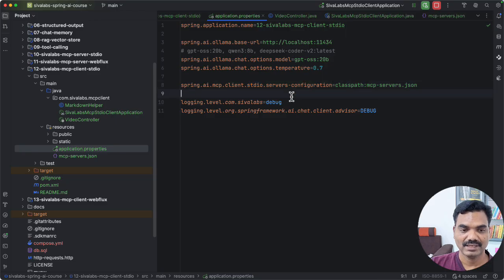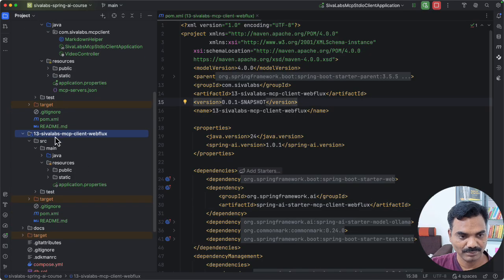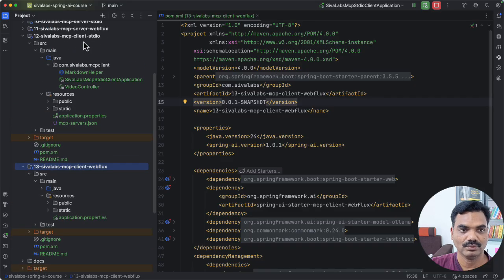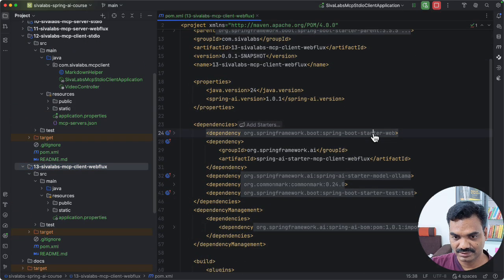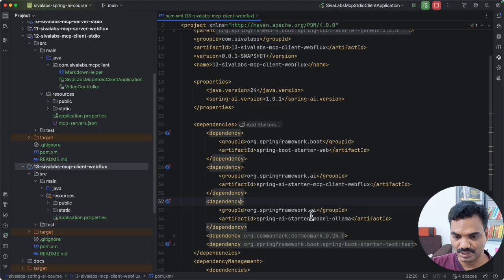Okay. Next, let us take a look at how we can build an MCP client using WebFlux. So this is the final application that we are building, MCP client WebFlux. It is kind of similar to MCP client standard IO, but this time, instead of using simple MCP client, we are using MCP client WebFlux dependency, which is going to use WebFlux based communication with the MCP servers. Okay, and we are using ollama.